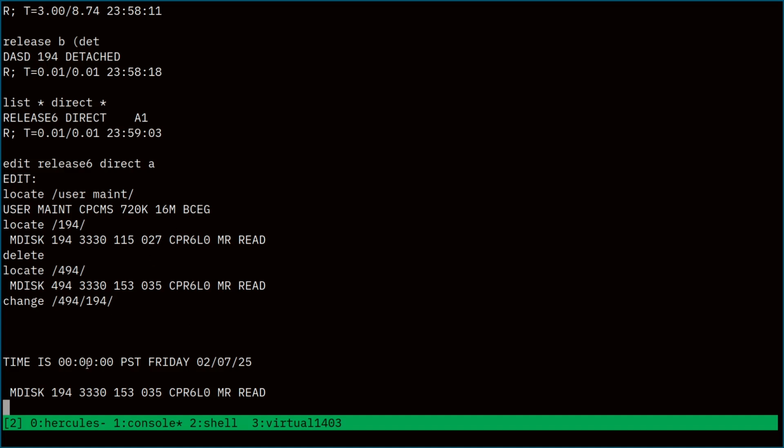We just rolled over midnight, so CP on the operator's console prints out the timestamp every day. So it's kind of rude of it to just print something out in the middle of our editing session, but that's what that's all about.